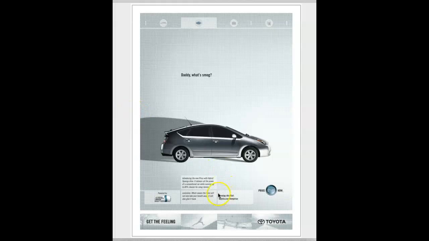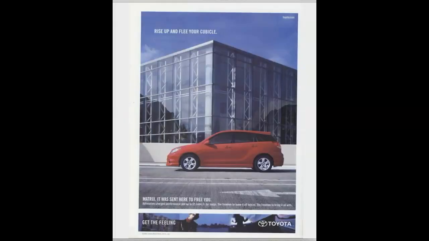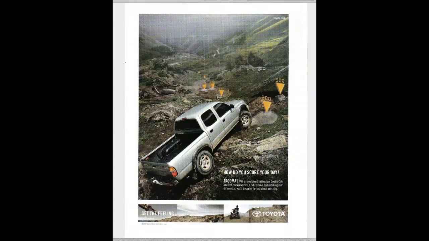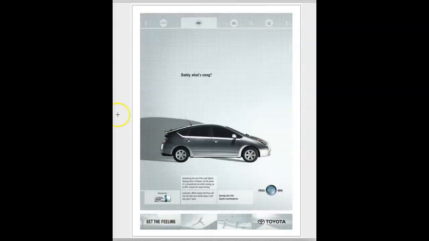But this is, as you can see here, coming this fall. When this ad was created, this car wasn't even officially on the market yet. So this is the introduction to this one. Huge difference between this one and the Matrix and the Celica, and the one after this too, the Toyota Tacoma, the truck one, because this one doesn't actually have a setting exactly. There's definitely something behind it, but if you look closely, there's no setting. It's not in a place.